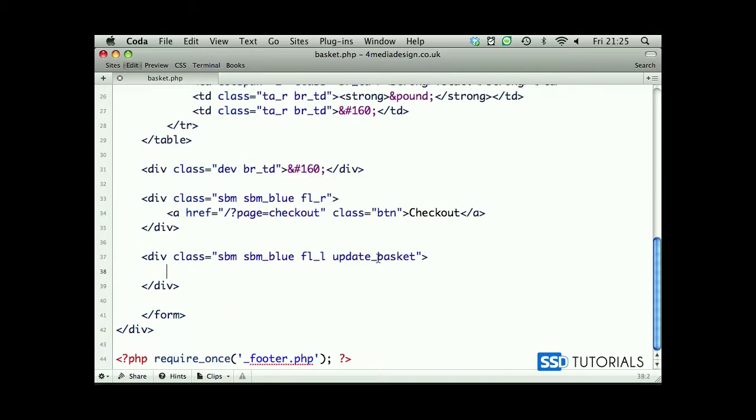This update basket class will use later on to refer again within the JavaScript, so that we know that when someone's clicked on this specific div and span inside of it, then obviously we will perform some operations inside of the JavaScript. Then we've got in between this div tags span with the class btn, and in between the spans update.